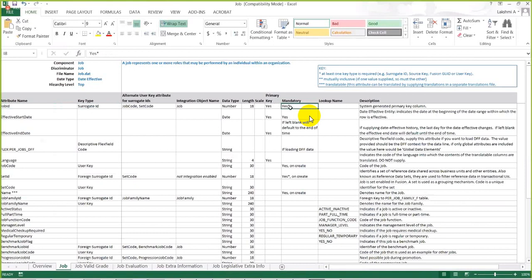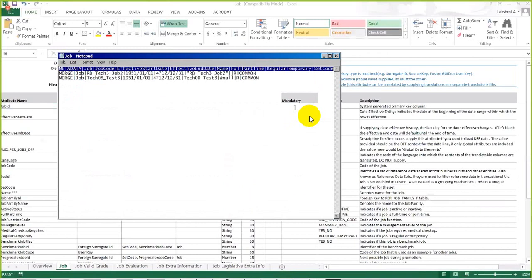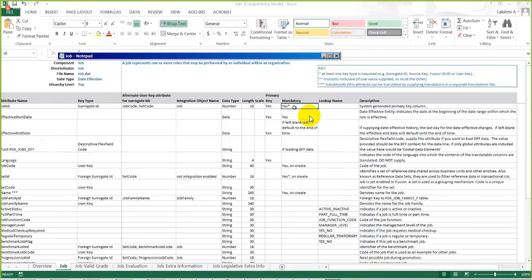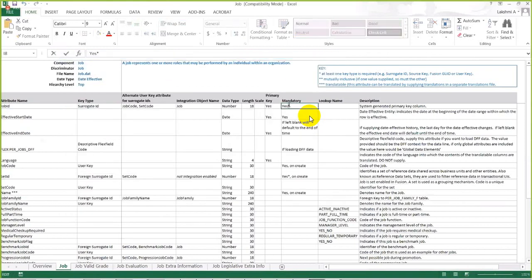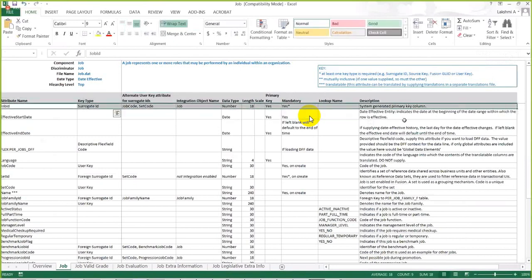It is mandatory, right? In our case, we don't have the job ID here, but it is mandatory. That's why the star is here. If you see the star, what does star mean? At least one key type is required: either surrogate ID, source key, Fusion GUID or user key. Any of the keys is required in place of this.